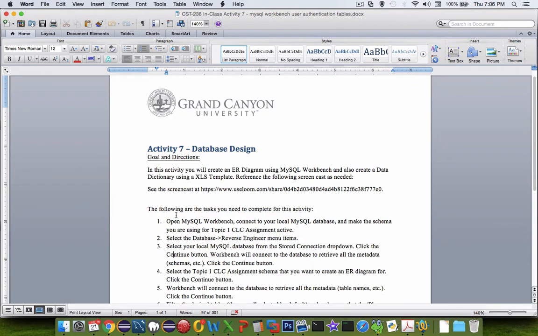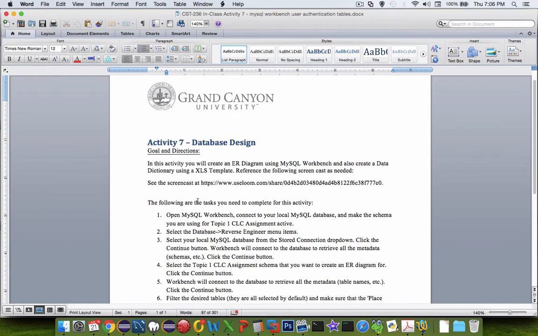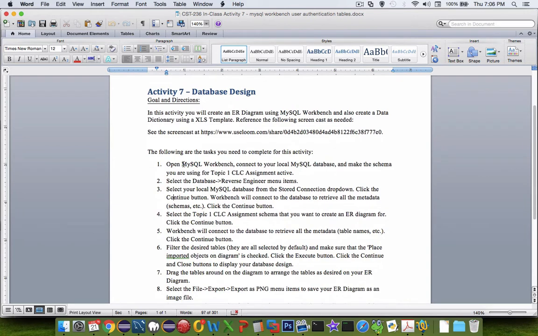In this activity, we're going to talk about the database design for our login system. So in this milestone, or in this project, we are going to use the MySQL Workbench tool and create some tables that will take care of our usernames and passwords. So here's some step-by-step instructions that we're going to go through.